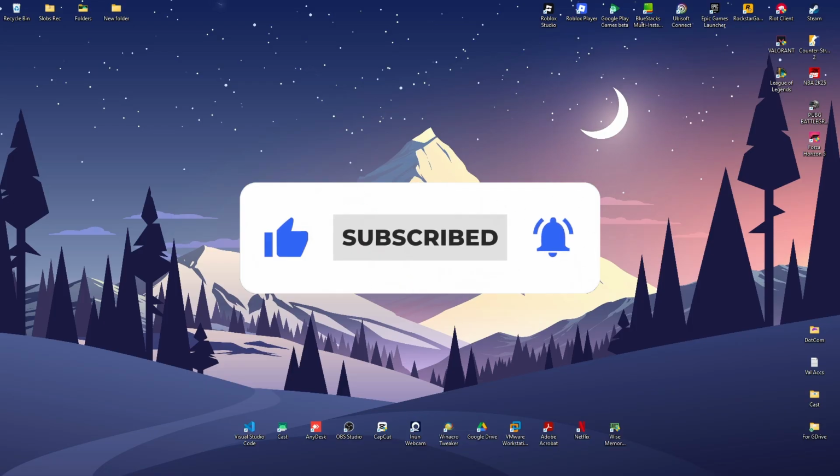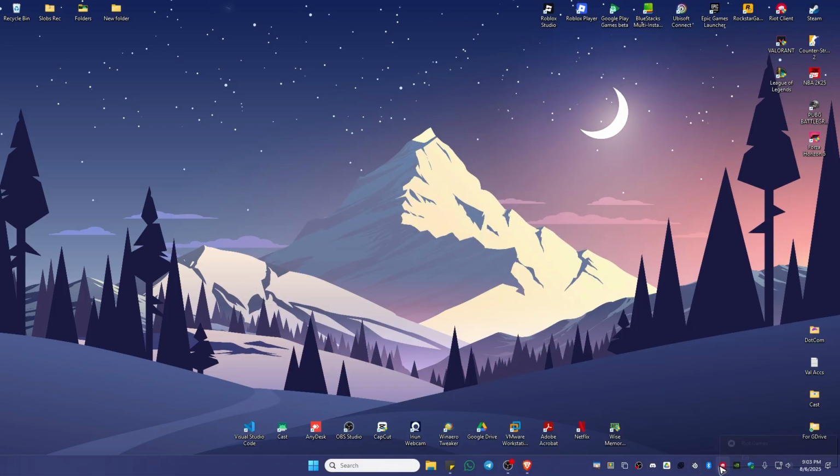Okay, so first up, go ahead and go to your taskbar and right click on Riot Client, hit on Exit, and do the same with Riot Vanguard if you can see it right here.